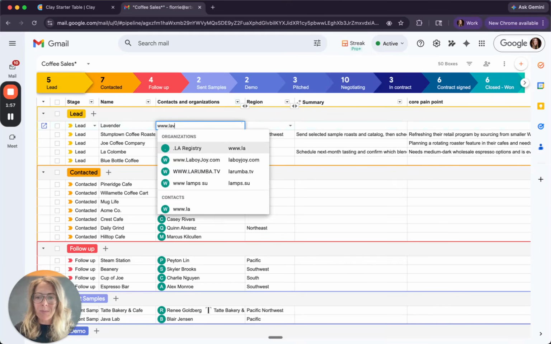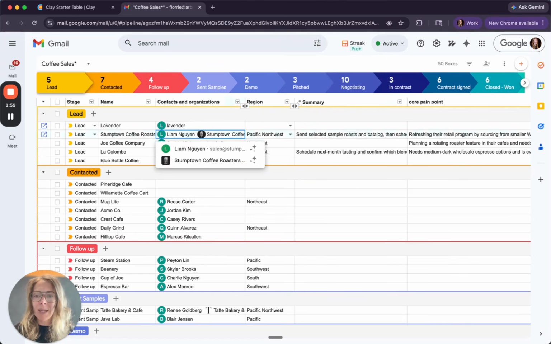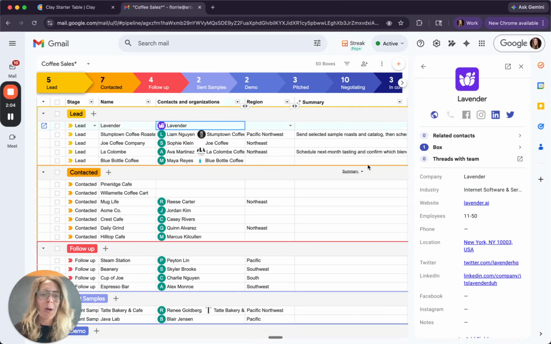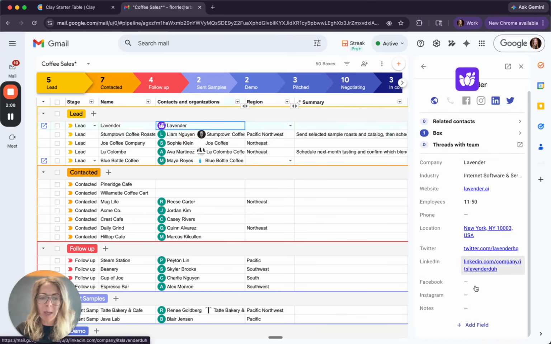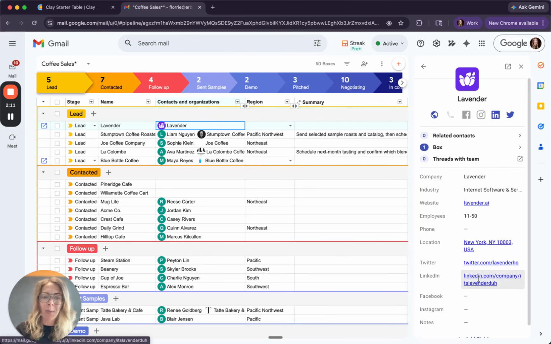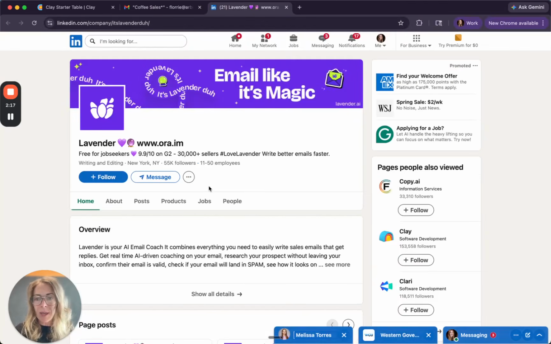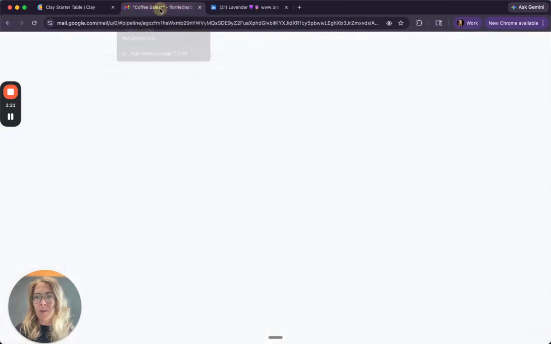So we'll add it here in Streak. So you can tell it's already enriched it. We have this custom logo. We can open up the organization and see that Streak pulled all of this publicly available data, including social media, location, employees, and we can jump right to any of their social media pages and do more research on them.